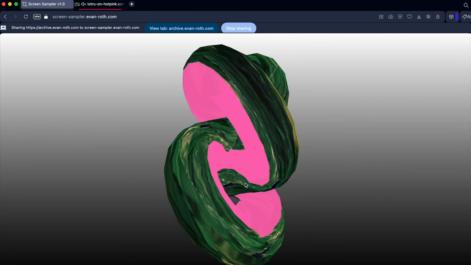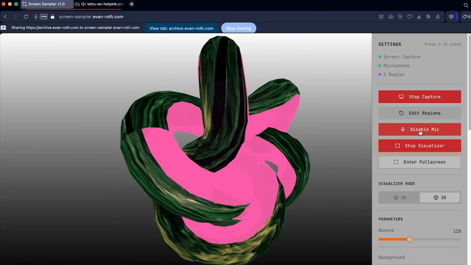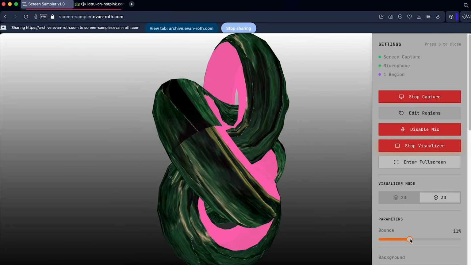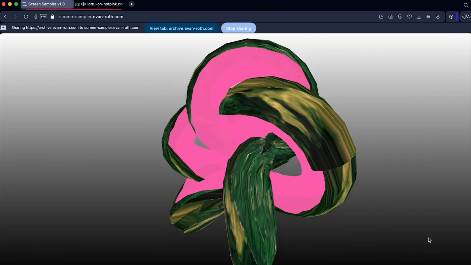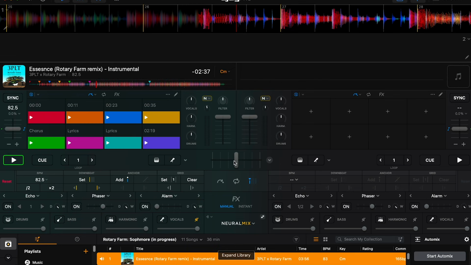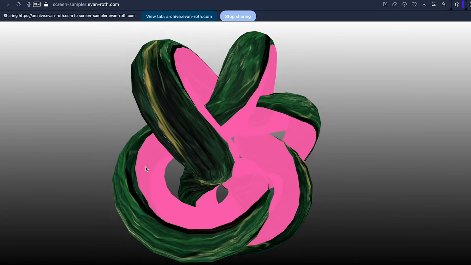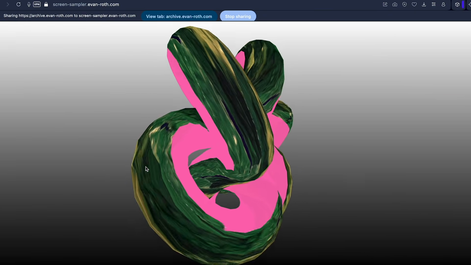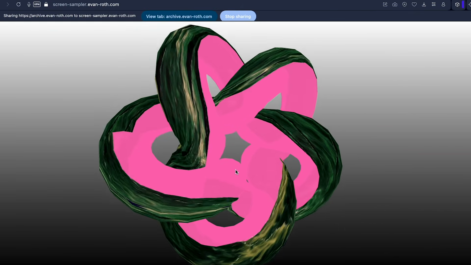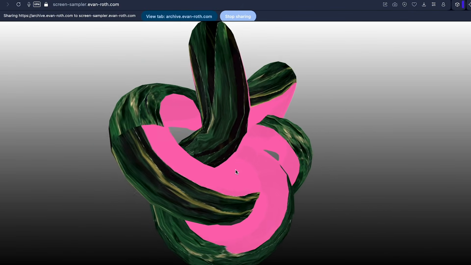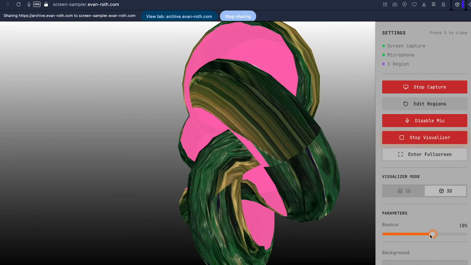And then the last thing I wanted to show here was how the mic input works. So if we hit S to toggle on our settings, we can hit Enable Microphone. I'm going to turn the bounce rate up just a little bit. You can see it's already starting to work with my voice. If we play music, you can see how it works maybe more clearly. You can affect how much it responds to the music with this bounce parameter here.